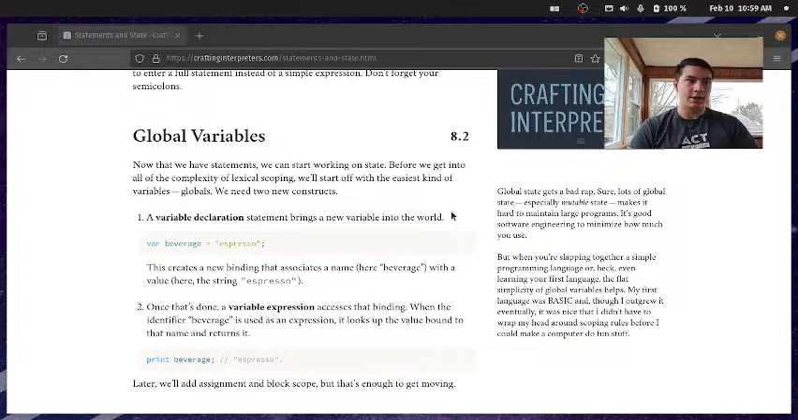So we'll see. Now that we have statements, we can start working on state. Before we get into all the complexity of lexical scoping, we'll start off with the easiest kind of variables, globals. We need 2 new constructs. A variable declaration statement brings a new variable into the world, var beverage equals espresso. This creates a new binding that associates a name, here beverage, with a value, here the string espresso.